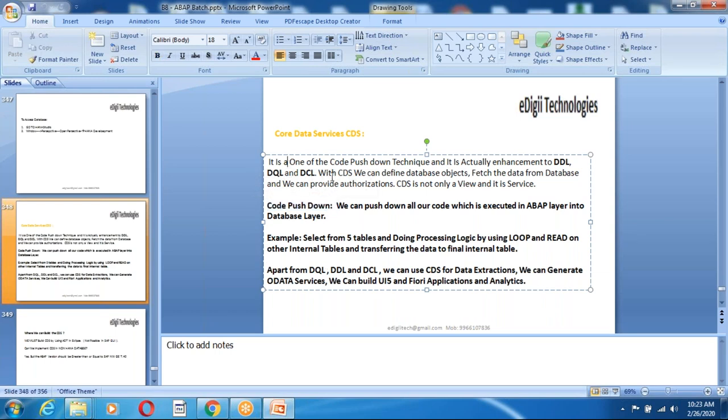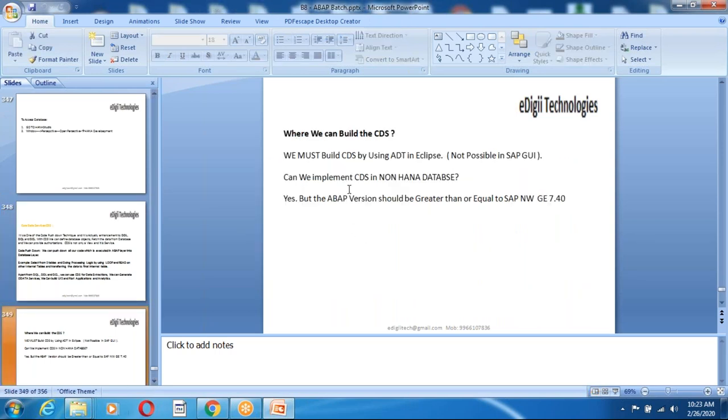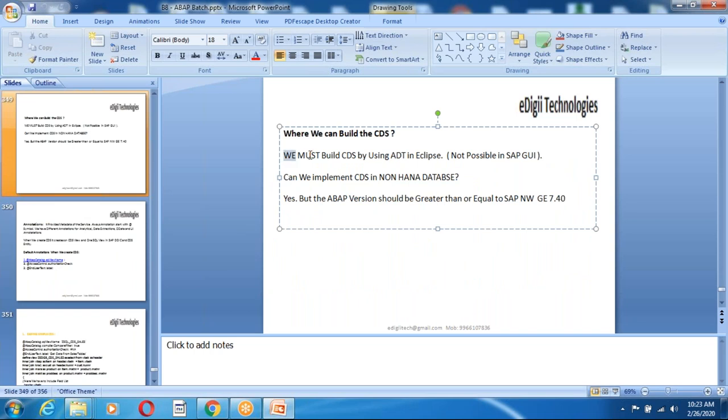And also with core data services, we have annotations, and with the annotations we have different kinds, like analytical annotations, OData annotations, UI annotations and Fiori annotations. Lot of things we can do with core data services, guys. And if you want to build a core data service, where can you build it? You can build core data services in Eclipse, not in the SAP GUI. In the GUI, it's not possible to implement core data services.